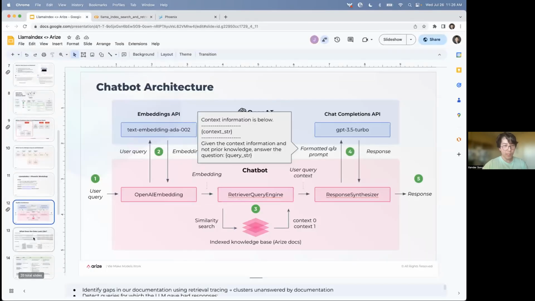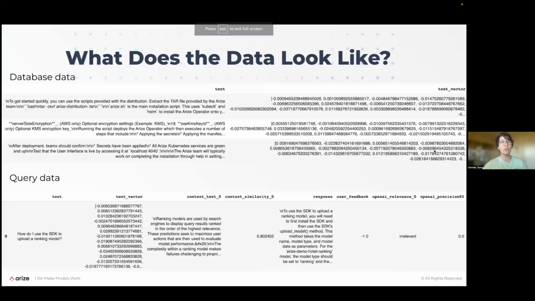Awesome. So the next step that I want to talk about is what does the data look like? If you want to use Phoenix, what do you need your data to look like? And actually the whole point of the notebook is just getting the data into this format, basically. So we won't go through all the details in the notebook, but the TLDR is we're trying to get the data to look like this. We've got two data frames, one data frame for our knowledge base and one data frame for our query data. The knowledge base data frame is going to have a couple of pieces of information. It will have the actual documents itself. So here is one of our chunks of our documentation. It says to get started quickly, you can use the scripts provided with the distribution, extract the tar file, yada, yada, yada. And then here's the actual embedding corresponding to that chunk of documentation you can see right here. So that's really all we need for the knowledge base.